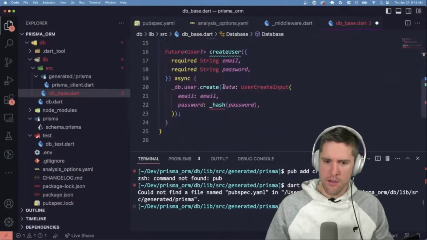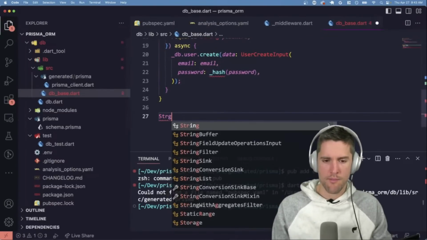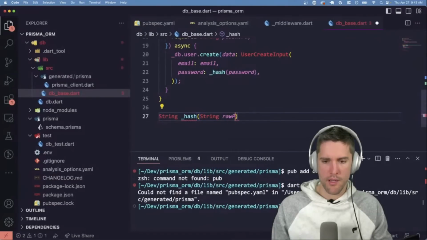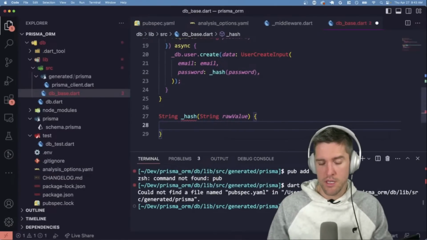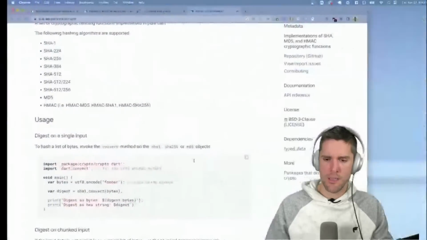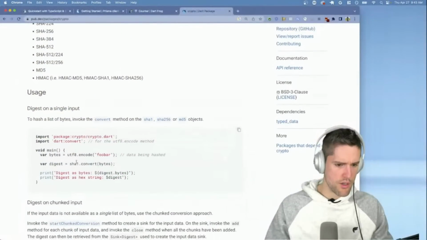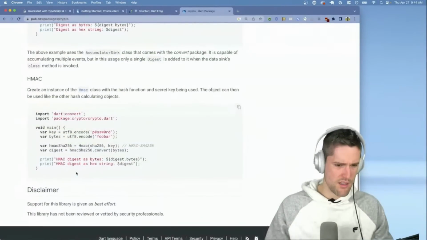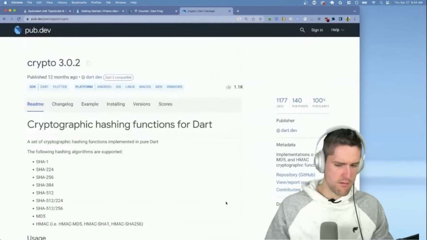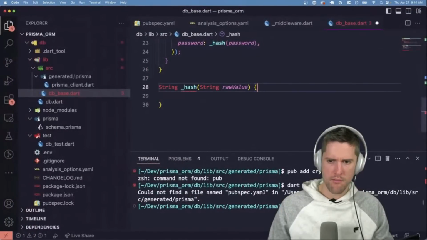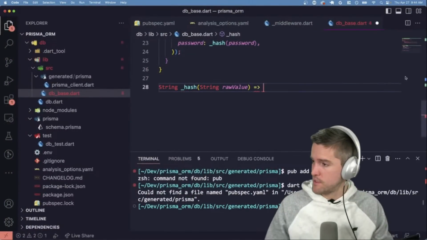Okay. So, all right, we can have this hash algorithm, string, hash, string, raw value, I guess we'll call it. And we're going to need to import crypto. Crypto. And then how do we use crypto? SHA-1, convert bytes? No. Yeah, I don't know. We'll just use like SHA something. And then we need a salt.